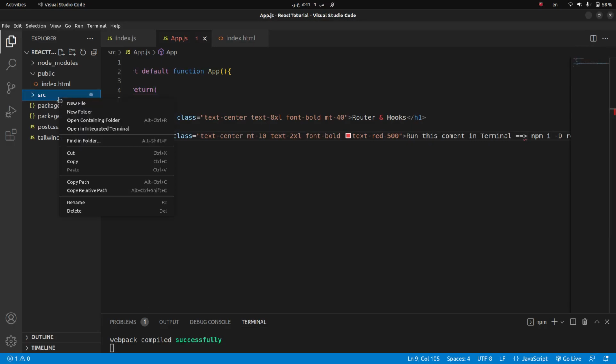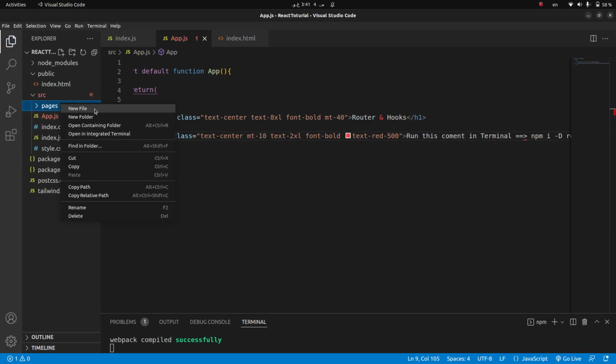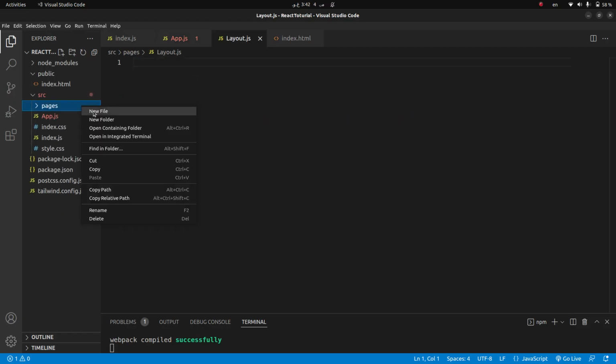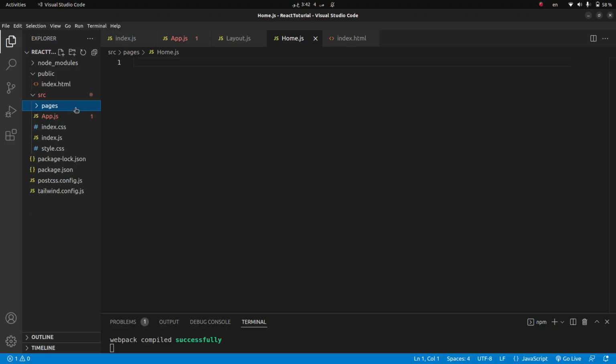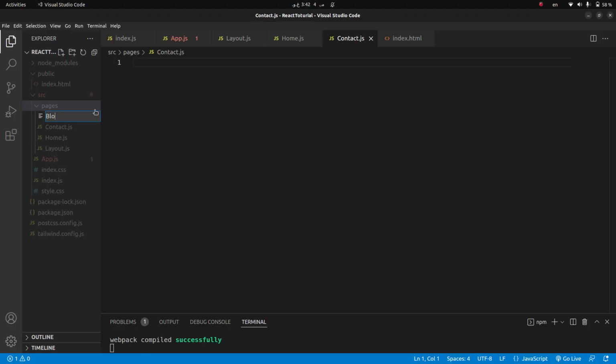Here in the source folder we make one folder by the name of pages. Inside of pages we make some files. One of them is layout.js, next one home.js, next one contact.js, next one blocks.js, and the last one is nopage.js.